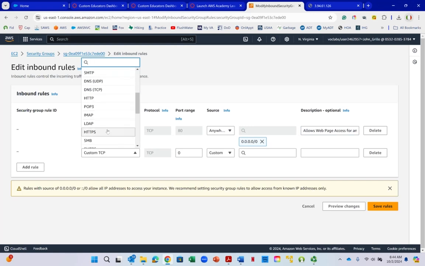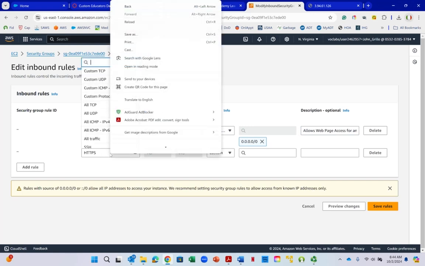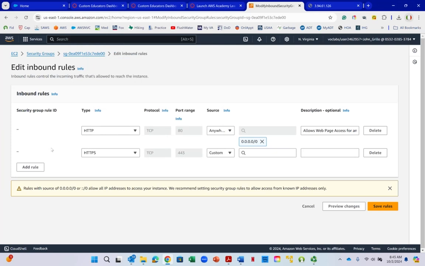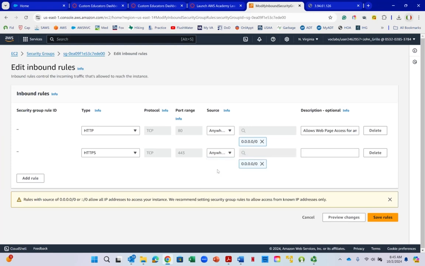And if you wanted to allow HTTPS, now I think in a previous lab, if you go to your browser window and key in HTTPS, but you don't have a rule for it, you're not going to be able to access the web page because you're not allowing access over port 443. But we're going to allow both HTTP and HTTPS access from any IPv4 address, and the description: "allows encrypted web page access for any IP."